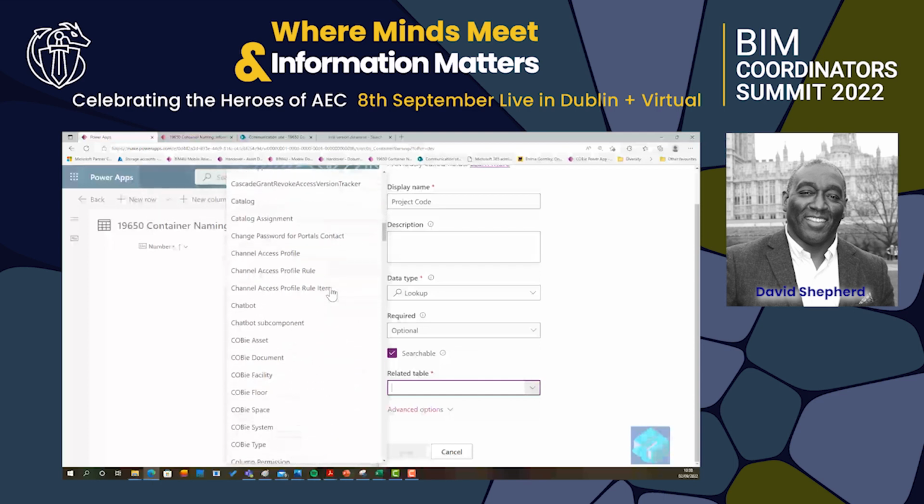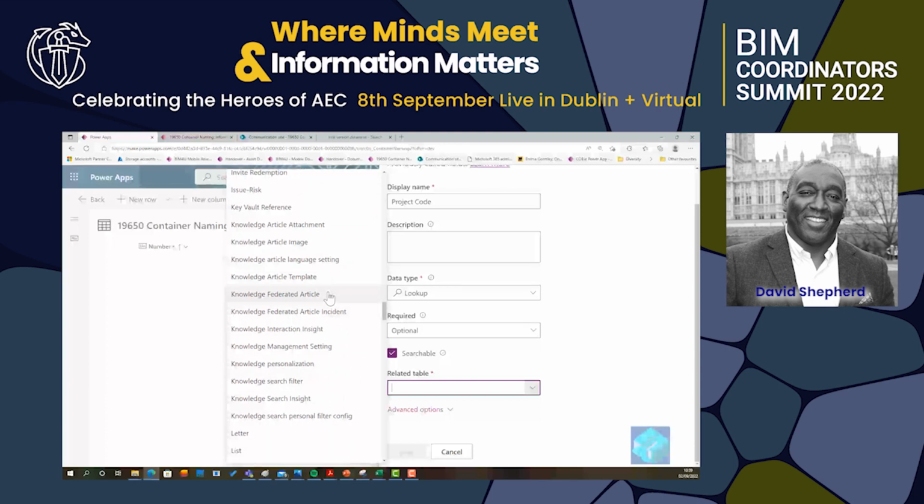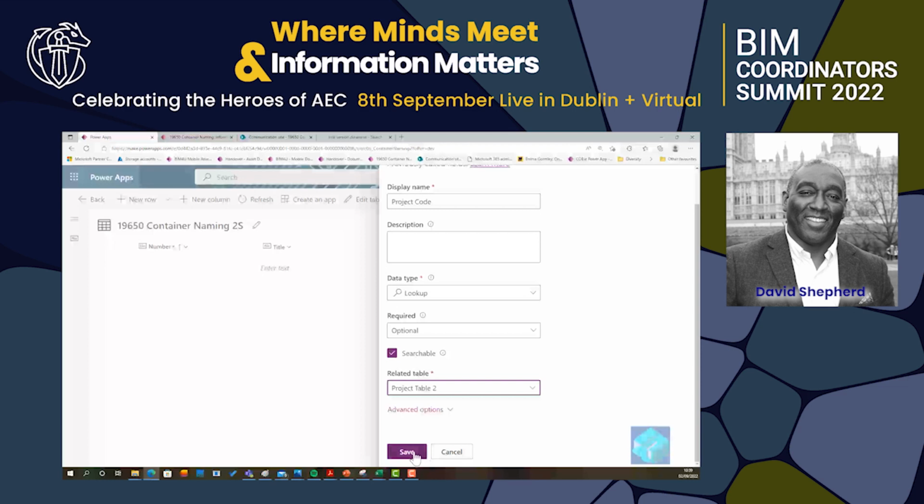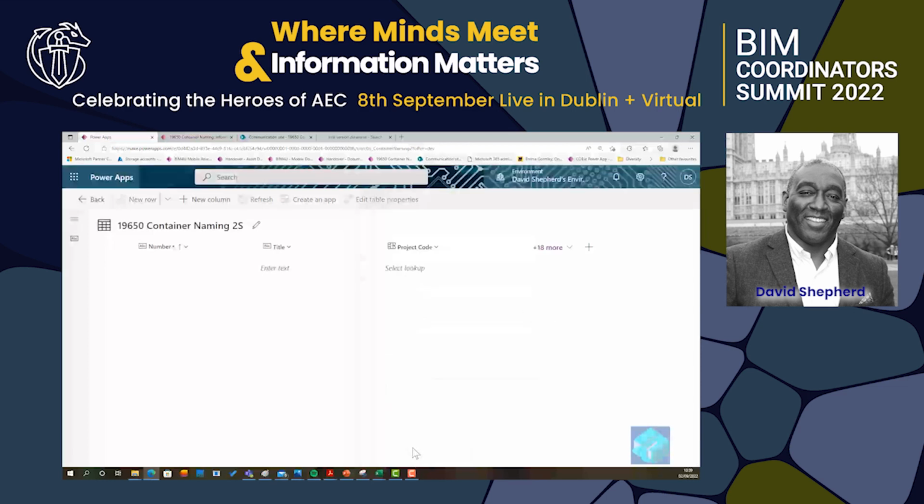Just go down to there and you'll see project table a bit further down. So these are all the tables that I've been setting up. And there's somewhere in there project table which will be selected. So there we go. Project table 2, which is the one that I've just generated. And click on save. That simply means that any of the information that I've put into that table is going to be accessible from here.